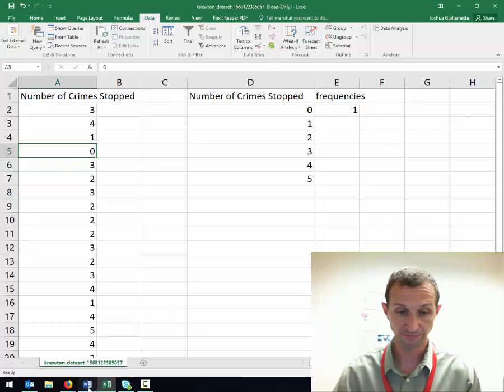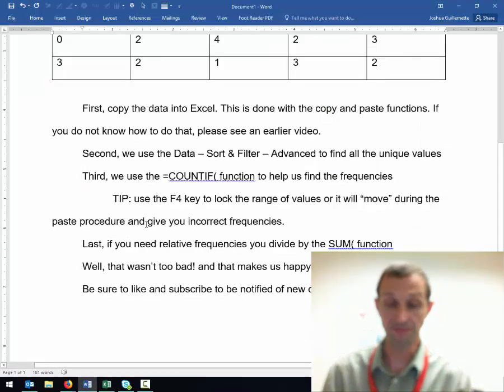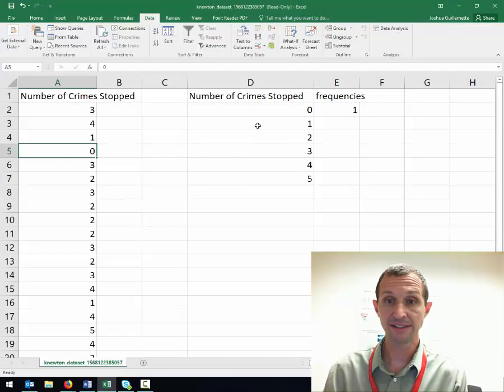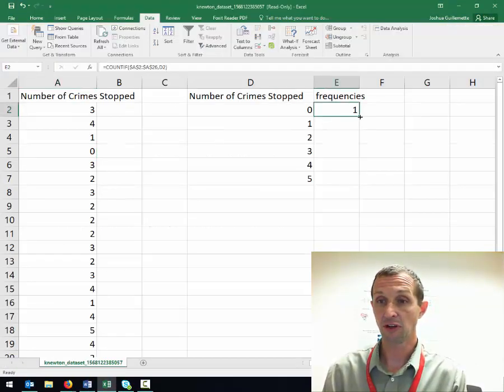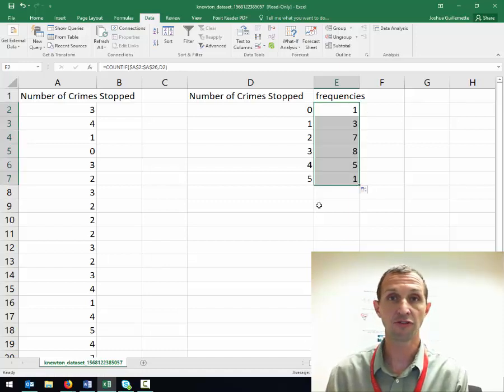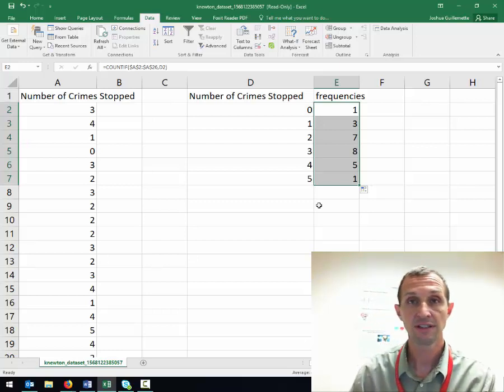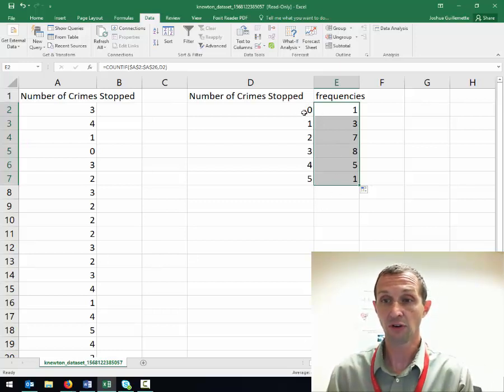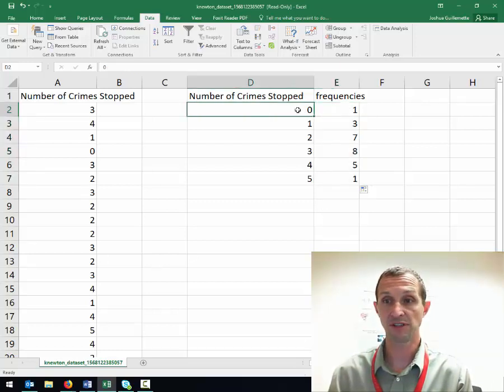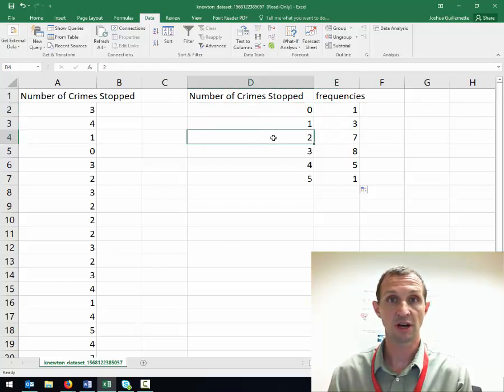Now, here's the cool part, right? We're going to paste this down. I'm going to grab this and drag it down. And this is going to give me the frequencies for the table of values. So only once did we stop zero crimes, three times we stopped one crime, seven times we stopped two crimes, and this kind of thing.